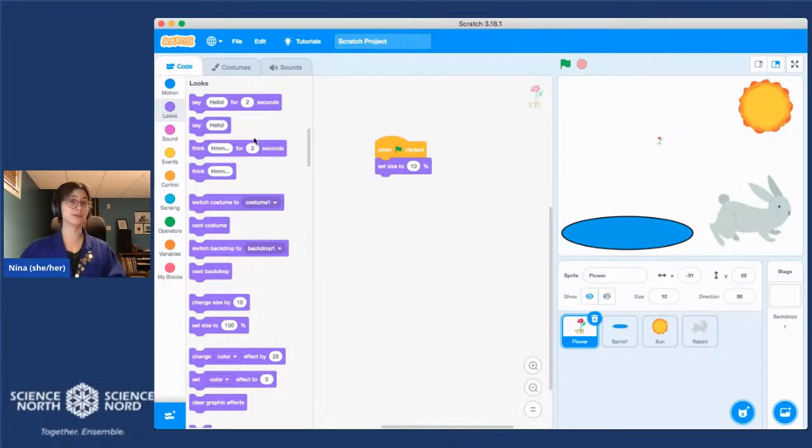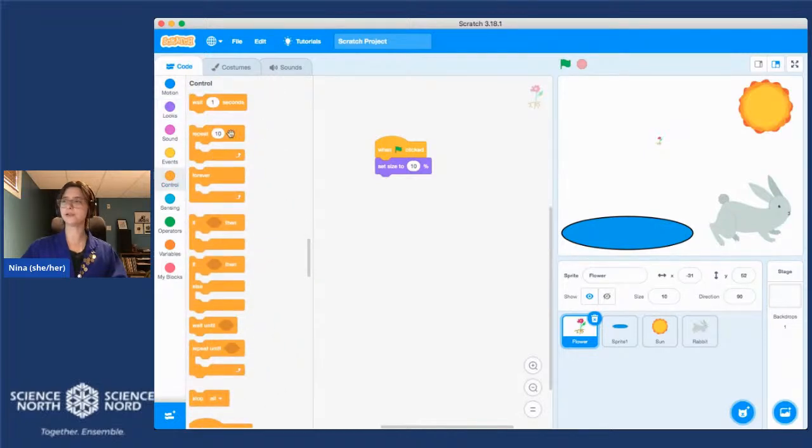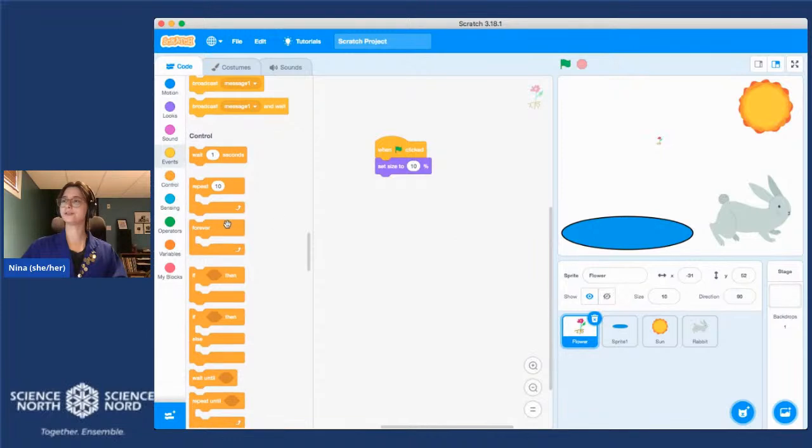Now to get our flower to follow our mouse around, we're going to have to add a control element. So we're going to go over to our light orange control menu, and we're going to choose this forever loop. Everything that we place inside of this block, inside this little mouth-like space, is going to repeat indefinitely. And that's great because we want our flower to keep on following us over and over and over again every time we move the cursor. So we'll connect that right below our set size to 10%.